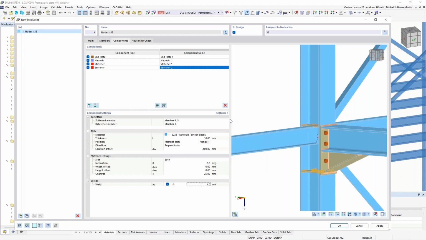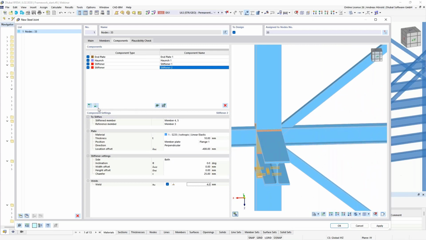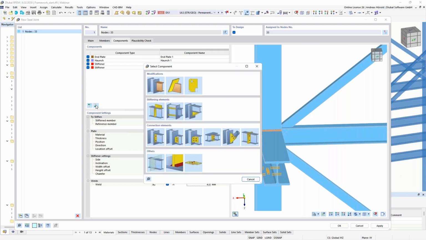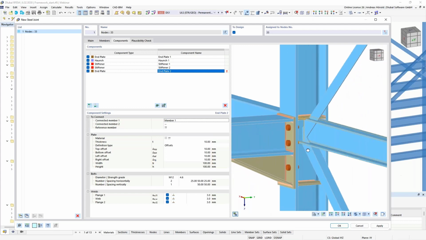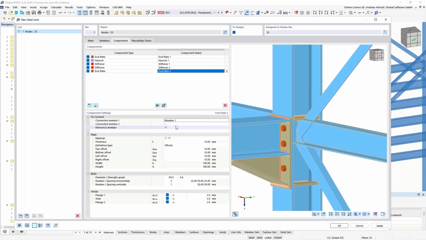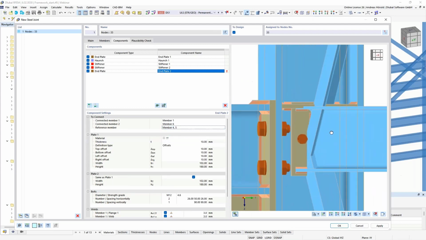I continue with the connection of the platform beam, of that beams here. So that's why I use a component at the end, an end plate, this one, end plate. So the connected member is member 1, this one. And the reference or the other connected member is the member on the opposite side. It's member 6. And the reference member is the column, that's the members 4 and 5. Okay, now you can see the end plate.